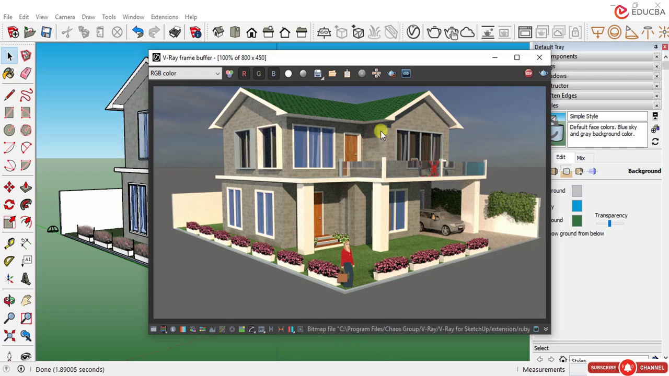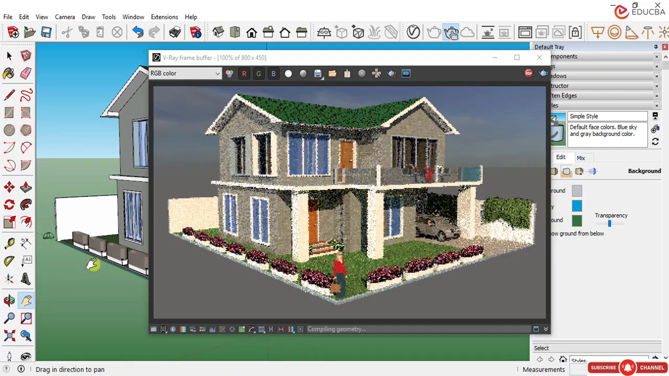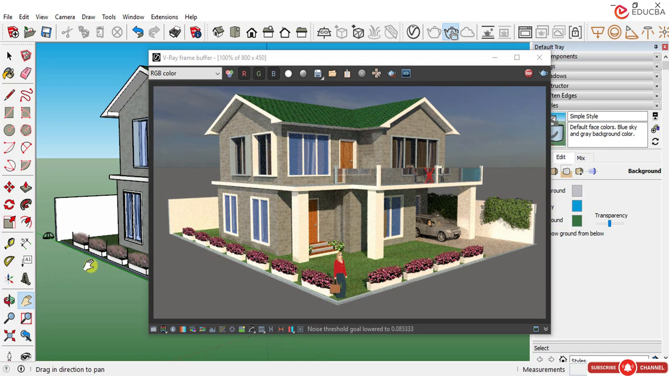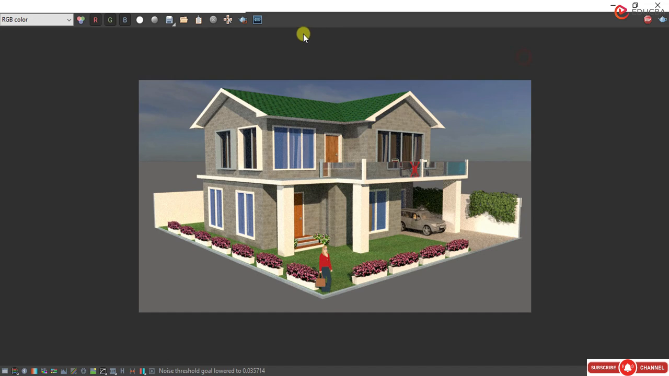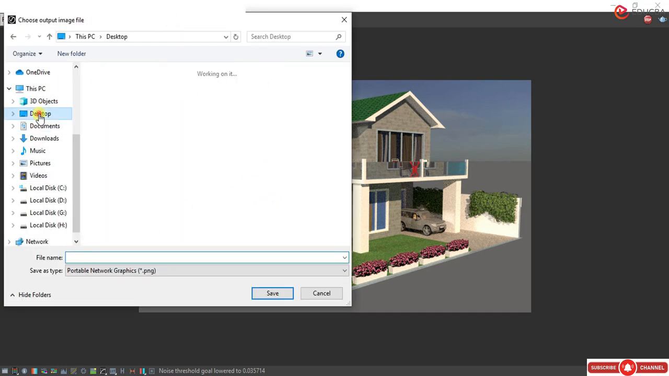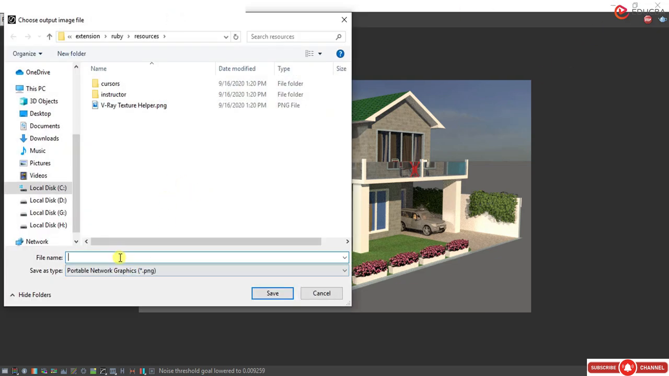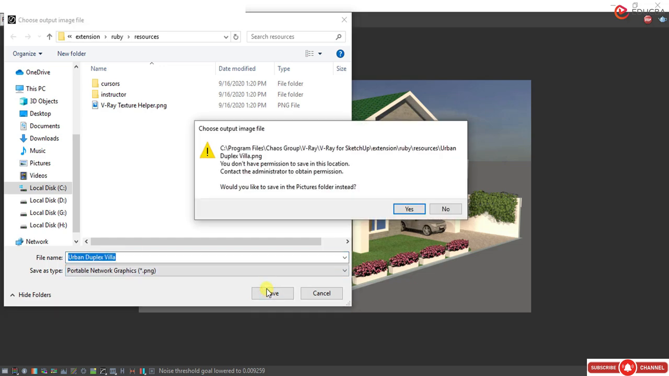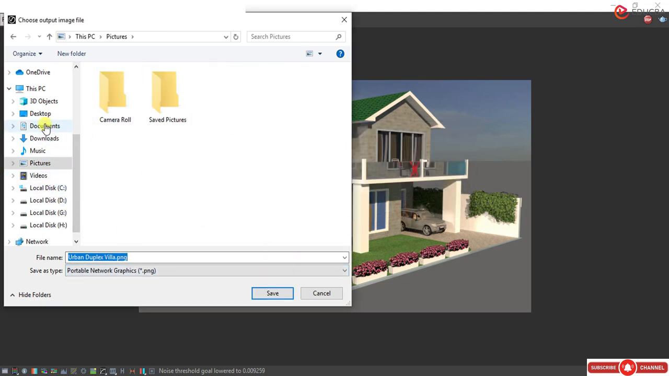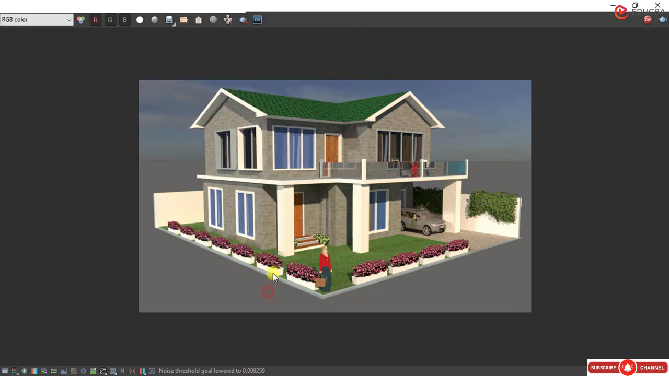So now save this at the desktop, and give the name urban duplex villa and save this. Choose output image, yes. Now save this at the desktop, urban duplex villa.